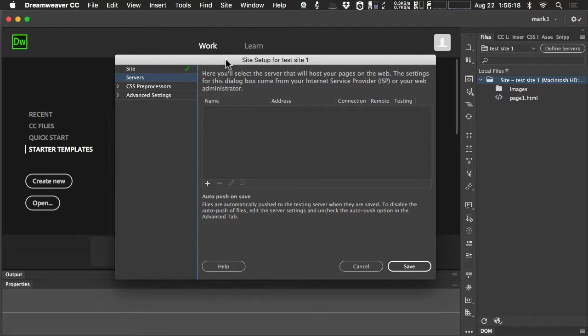So what is a server? A server is, if you're doing like a dynamic site, like with PHP or some other types of dynamic site technologies, you might want to have some servers. You can also have a local server and a remote server. If you have an actual web host, you'll have a list of servers there.